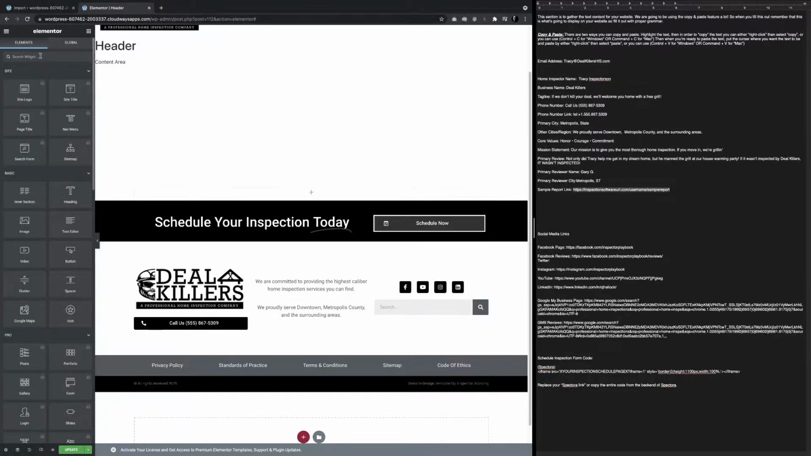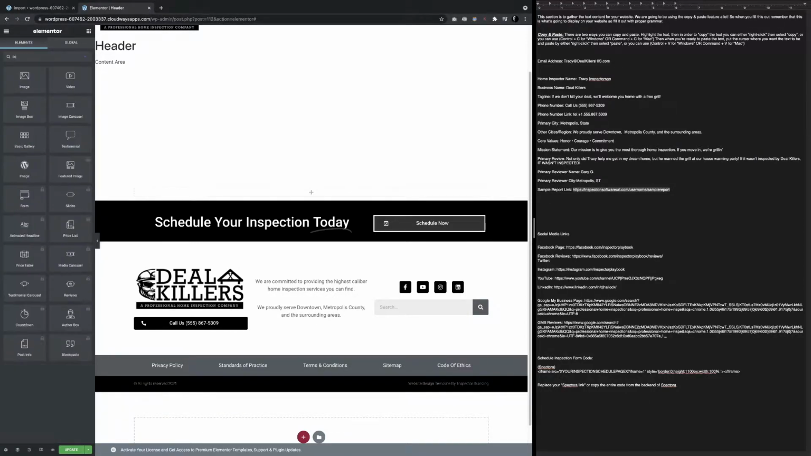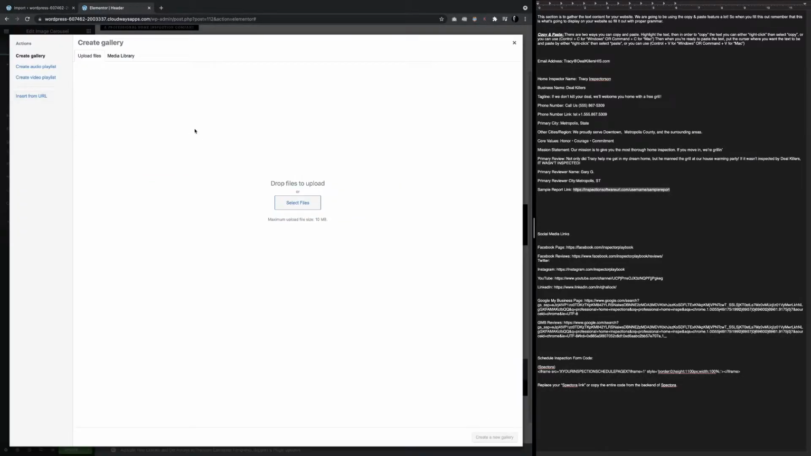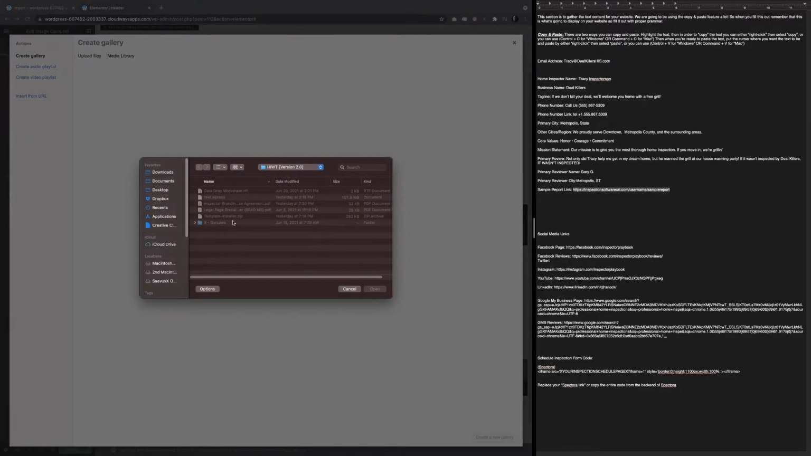And first thing we're going to do for the search widget is image. And then you'll come down and see the image carousel. So we're going to drag this in. And then you're going to go ahead and click the plus sign for the images. And what we're going to do is inside of the bonuses, we'll go ahead and click select files. Or inside of the download file, you'll see the bonuses folder.